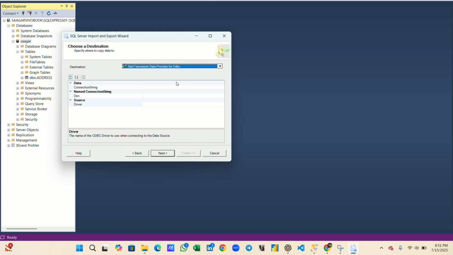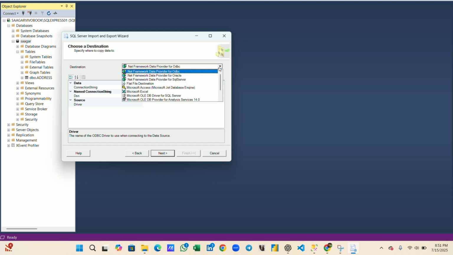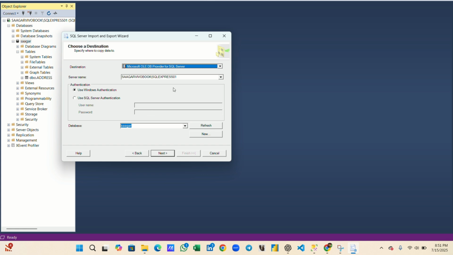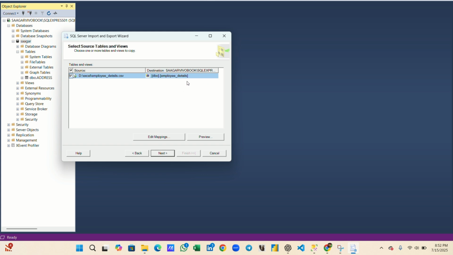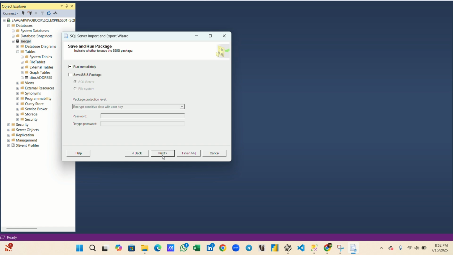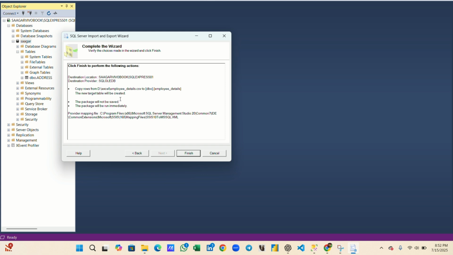After moving to the next field, select the destination as Microsoft DB provider for SQL Server. In this section, enter the server name and select the database where the table is stored. Then, edit the table name if needed and click Next to proceed. Finally, click Finish. Then check whether the new target table has been created.